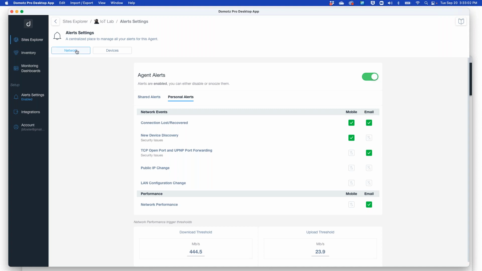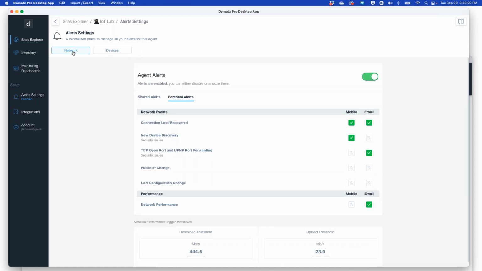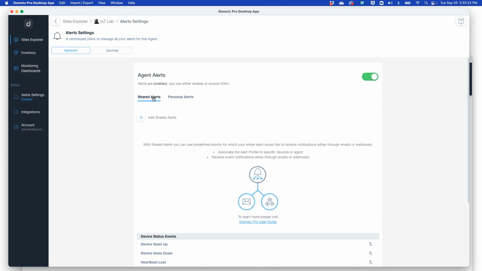You can have network-based alerts, or you can have device-based alerts, which every single device on the network can have associated to them. Within each type of alert, you can set up what we call personal alerts, which are specific to the account that you're logged in as, or you can set up shared alerts. We're going to talk in more detail about shared alerts in the 201.